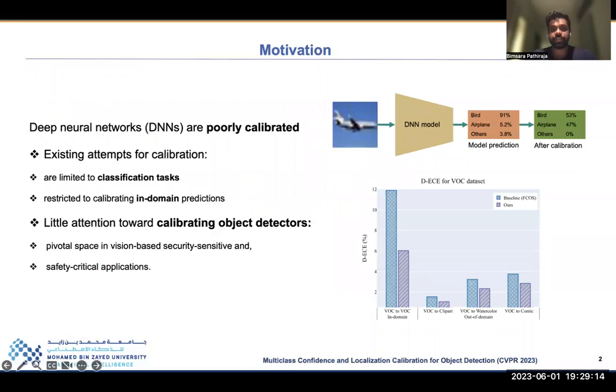Despite the remarkable performance of deep neural networks, the trained models with task-specific losses are poorly calibrated. For a calibrated model, even if the model predicts a wrong class, the predicted class should have a lower confidence while significantly increasing the confidence of the correct class, as shown in the top diagram. Currently, the calibration efforts are limited to image classification tasks and mostly focus on in-domain scenarios. Surprisingly, the research on calibrating object detectors is very limited, although it has several applications in vision-based security and safety-critical systems like healthcare and autonomous driving.